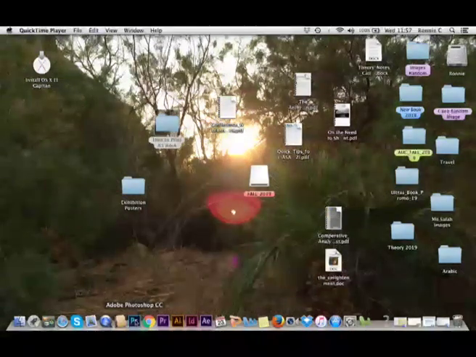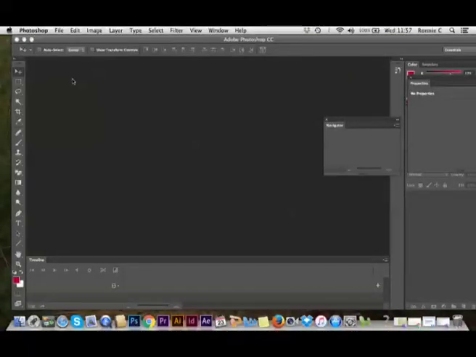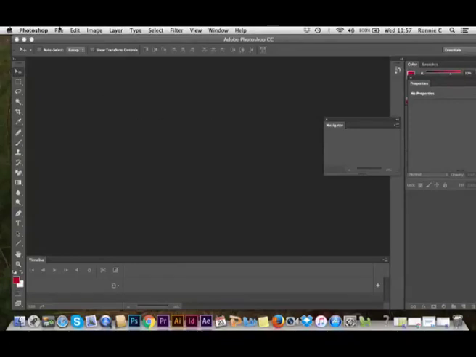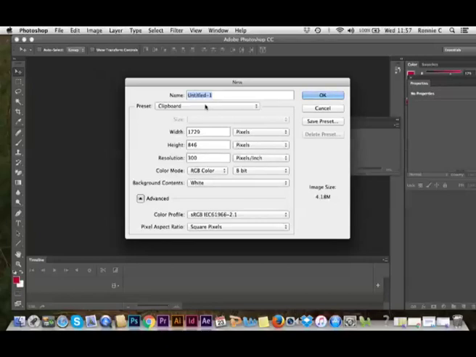Anyway, step one is you open Photoshop. Okay, so there's Photoshop open. I'll just move that out of the way. There's Photoshop open. So what you want to do is you want to create a page that is A3 size.